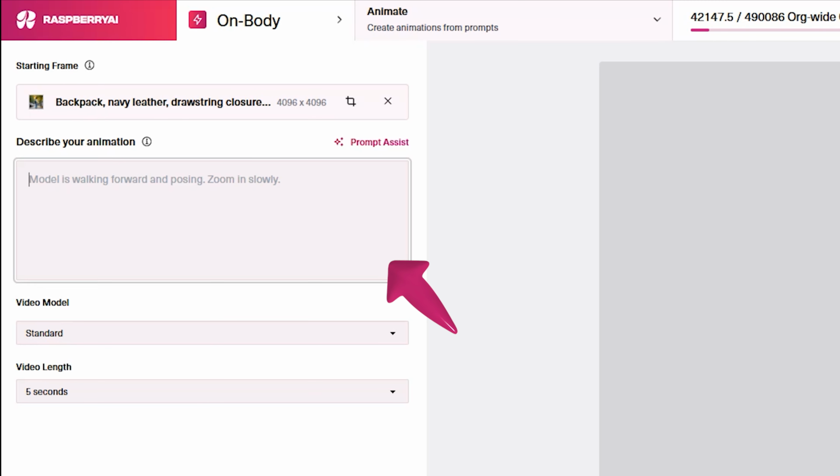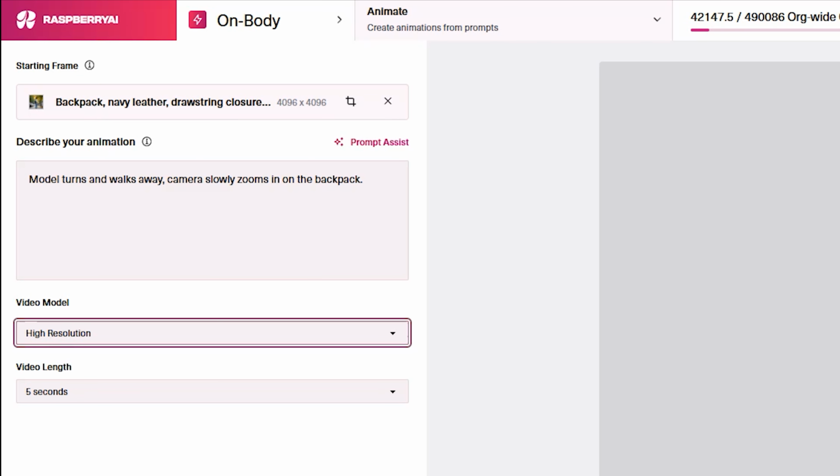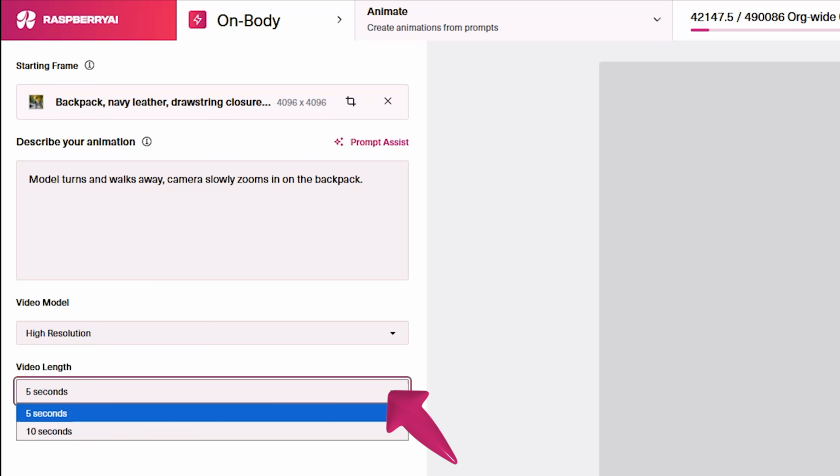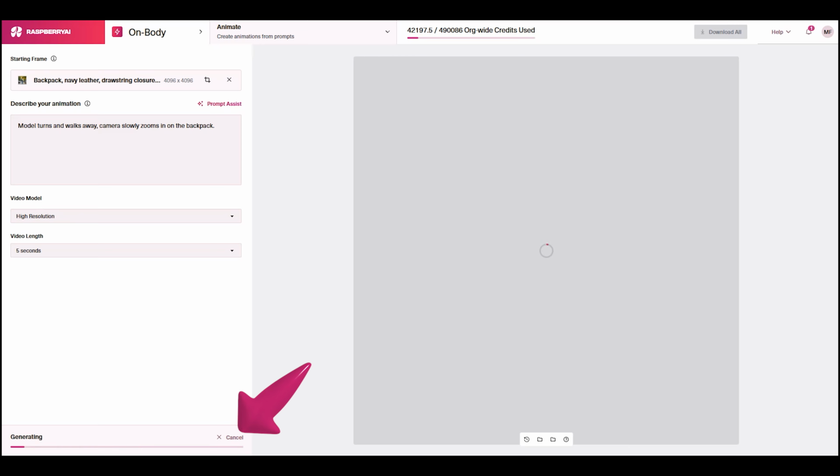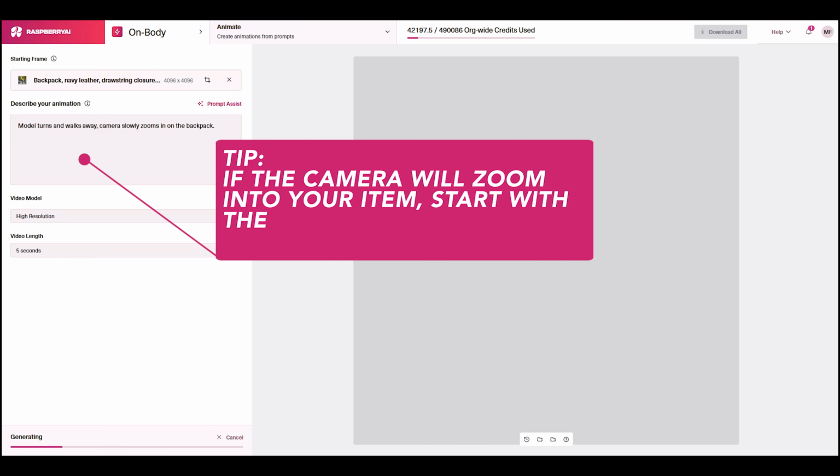Next, I'll write a prompt for the animation. In this case, I'll write, model turns and walks away, camera slowly zooms in on the backpack. I'll select standard or high resolution and choose either a 5 or 10-second video. Then I'll click Generate. Pro tip: a note about framing.